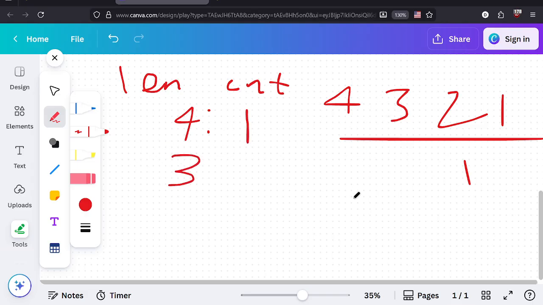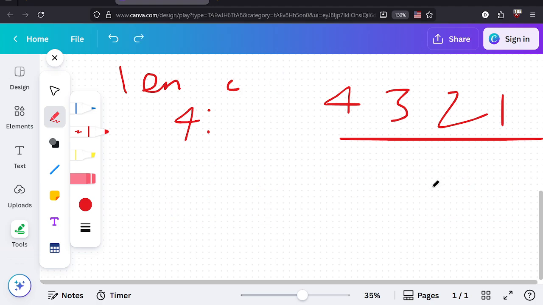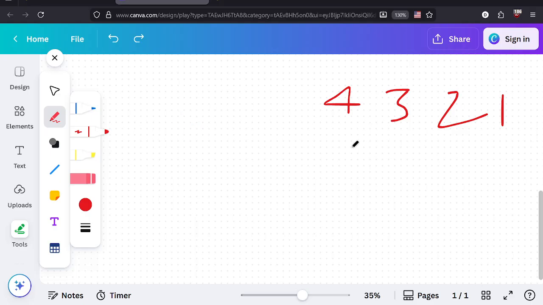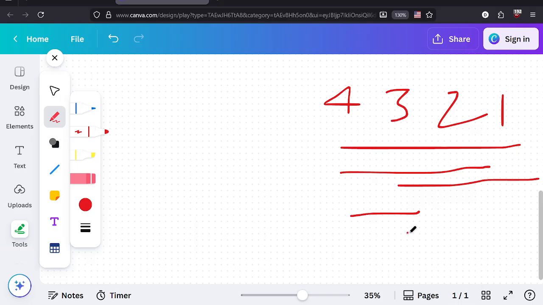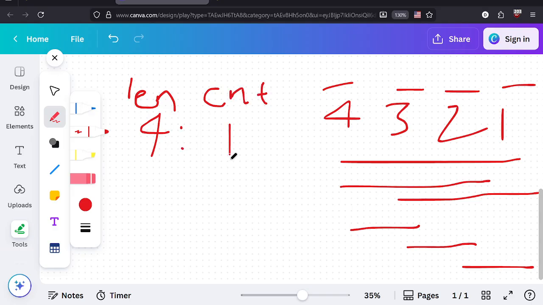The number of subarrays of size 3 is going to be 2. Of size 2 is going to be 3, right? Let me just draw it. So this is your subarray of size 4. This is your subarray of size 3. These are your subarrays of size 2. And these are your subarrays of size 1. So the length 4 count is going to be 1, 3 is going to be 2, 2 is going to be 3, and 1 is going to be 4.